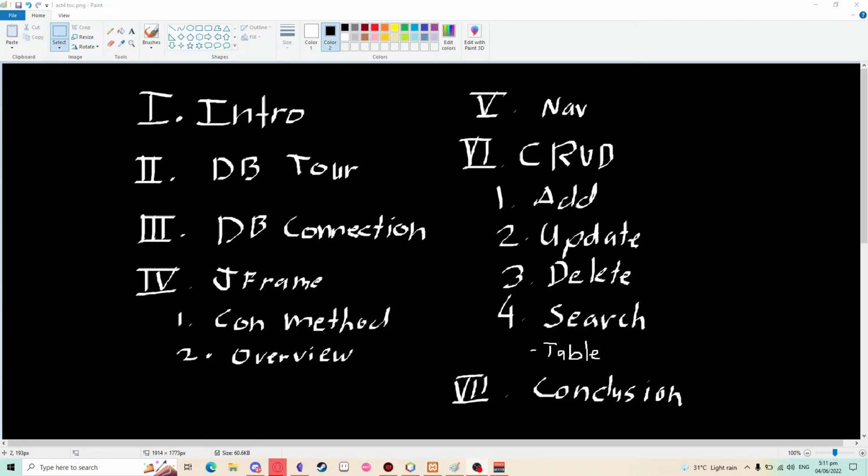Today I will show you my output for Activity 4, which is a simple product management system. So this is going to be the table of contents of the things that I will be showing you in this video. Right now I'm doing the introduction, then we will move on to our database, then the actual JFrame, how the connections are made, and then the buttons themselves, which will do the operations needed to comply with this activity. So now, let's move on to our database.